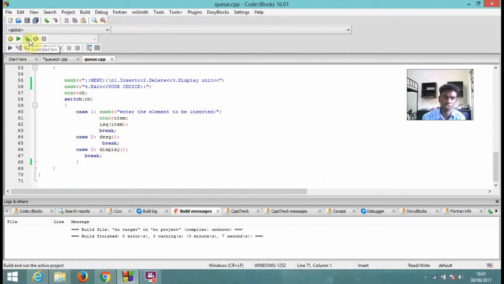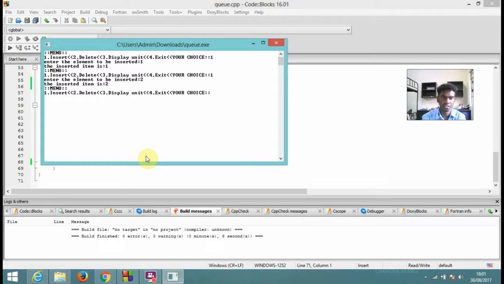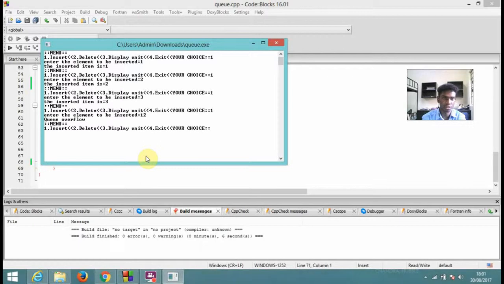So now let's see how this program runs. We are inserting one item, so we give the choice 1. Enter the element to be inserted: 1. Again we insert one element: 2. Enter your choice first, then enter the element to be inserted: 3. Then once more, insert, enter the element to be inserted: 12. It says queue overflow, which means the queue is full.